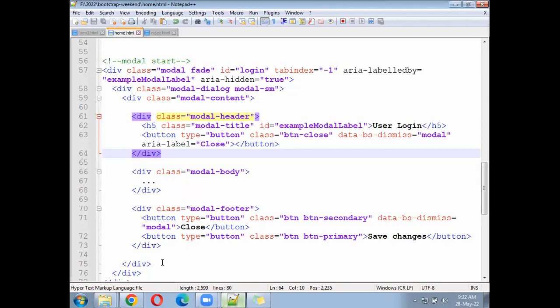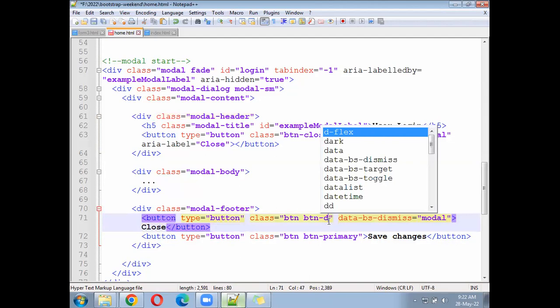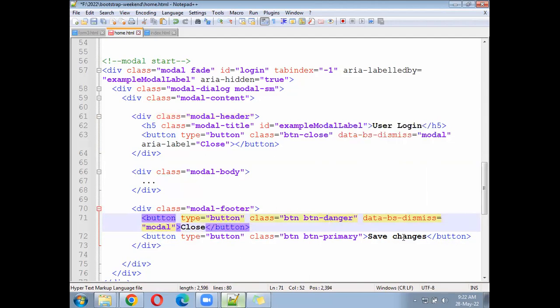Okay, hope ready. Come down. The modal button we have under the footer. There is a class called secondary. For the close, you can change it to danger. You have a save changes button, change it to login. They should be meaningful buttons. See, the code is given by them only. What we are doing is customizing them, customizing according to our requirement.